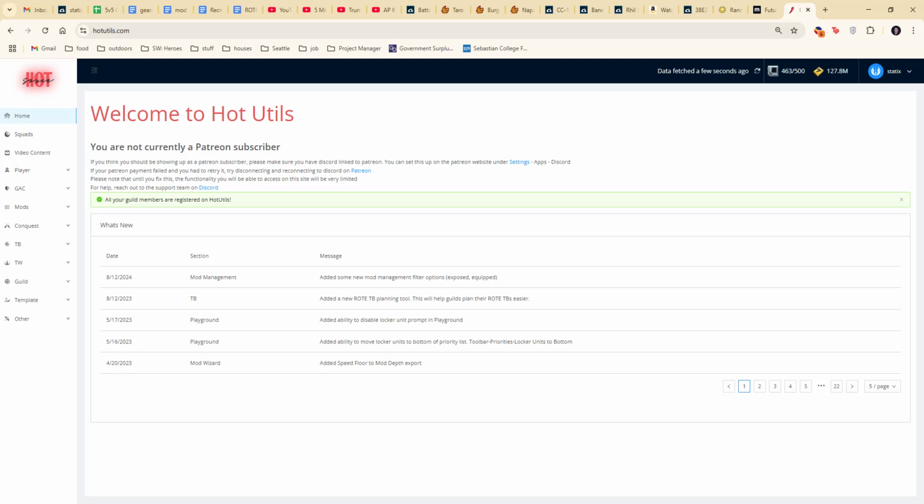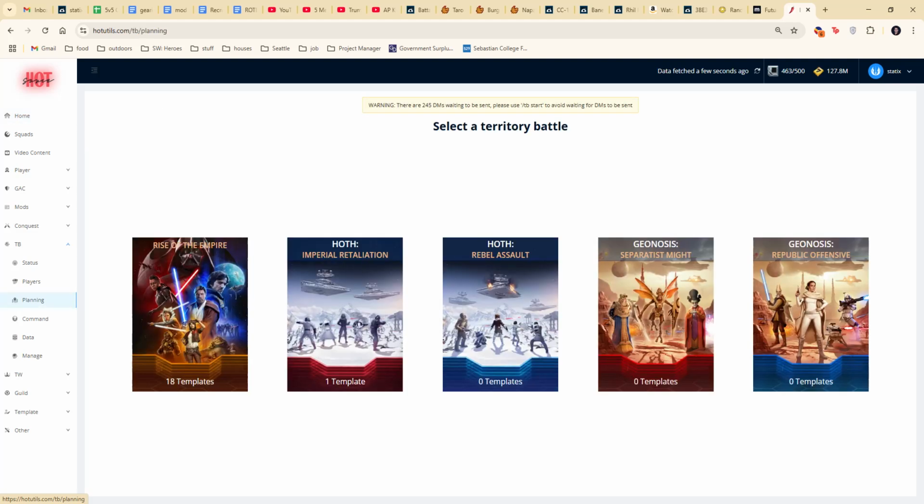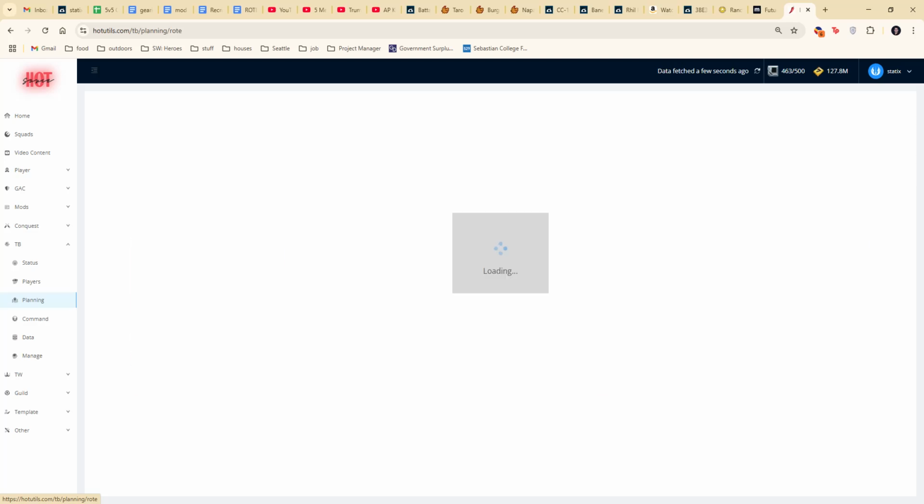And then from here, you're going to go down to these different sections, and of course we're looking at territory battles. So you'll hit that one, and then we're looking at planning. There are a bunch of different options here. Of course, we're only doing Rise of the Empire at the moment, so that's the one you're going to want to select. Go ahead and click on that.